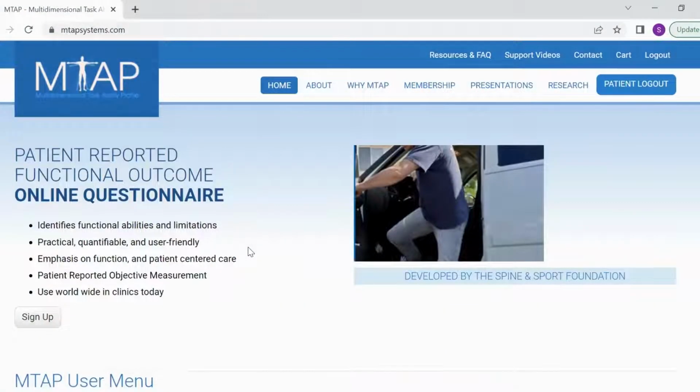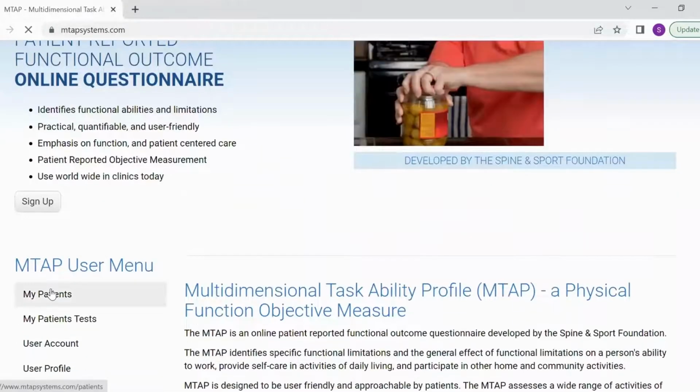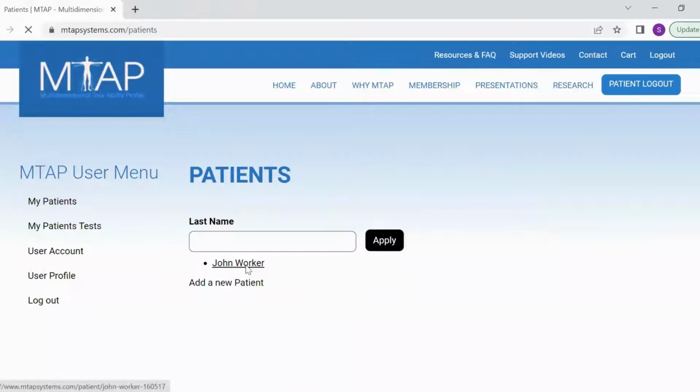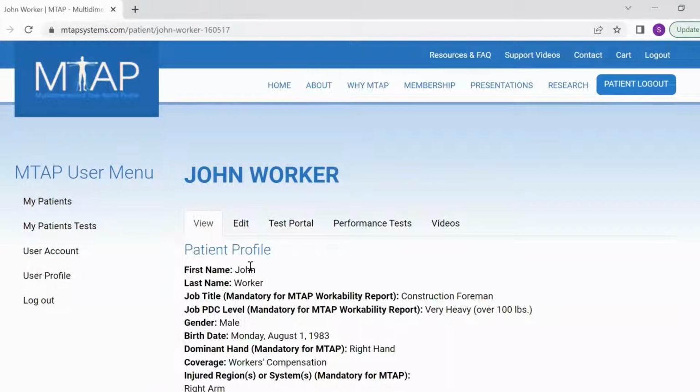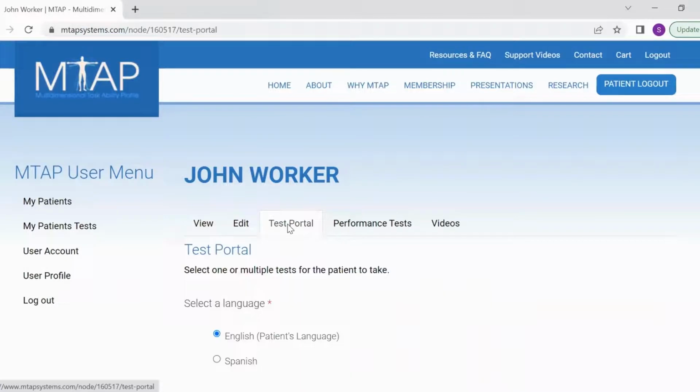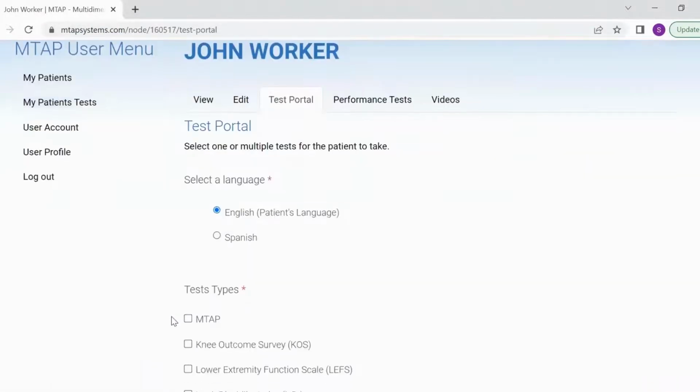After logging into the MTAP website, you can scroll down and go to My Patients, and then you can search for the patient that you're looking for. Once you're in the patient's profile, you can go to Test Portal, and you'll be able to see any tests that they've taken in the past.